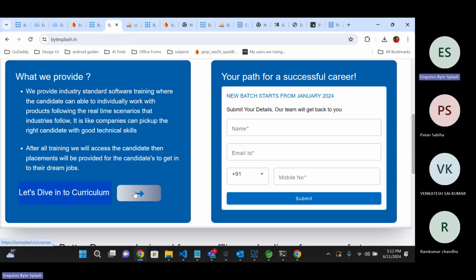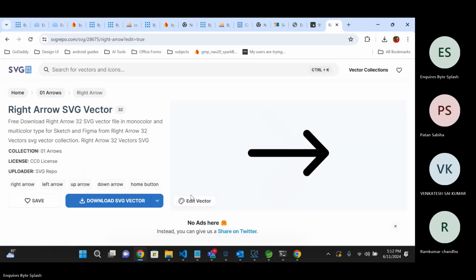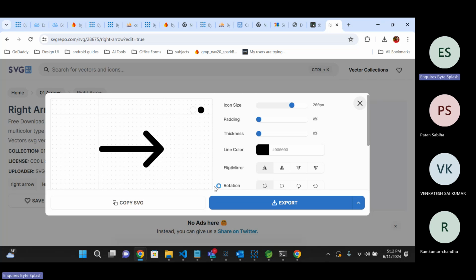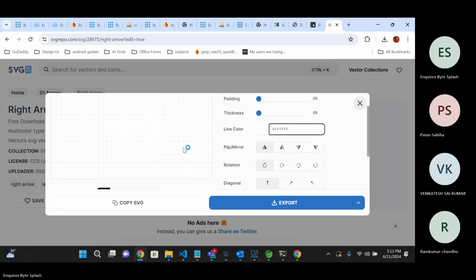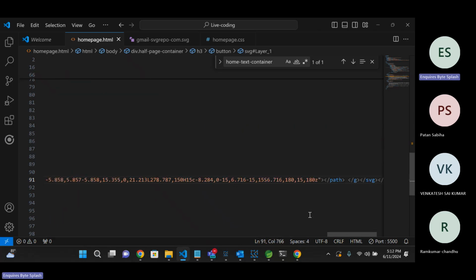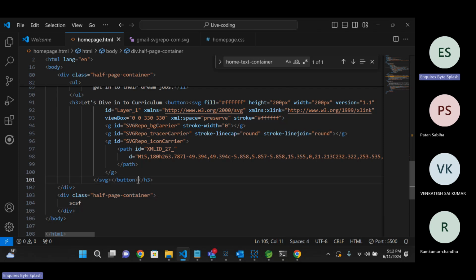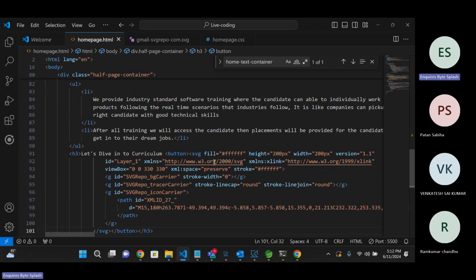We put the different one now. Edit this. What is that? Just put white, let's see, hash FFFFFF. Is it white? Copy SVG. Put here in the button. So I will give some white space for this button.